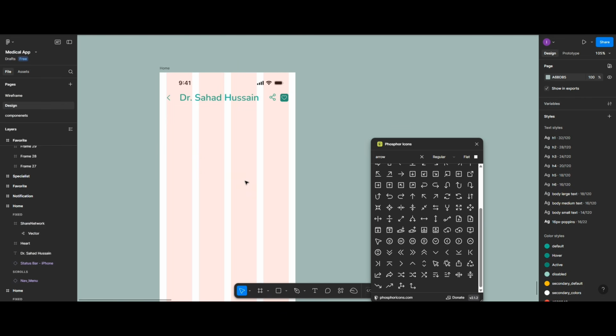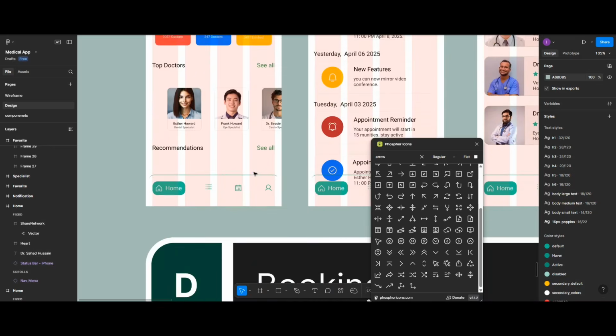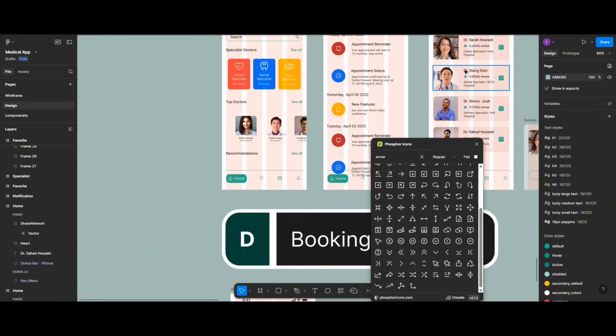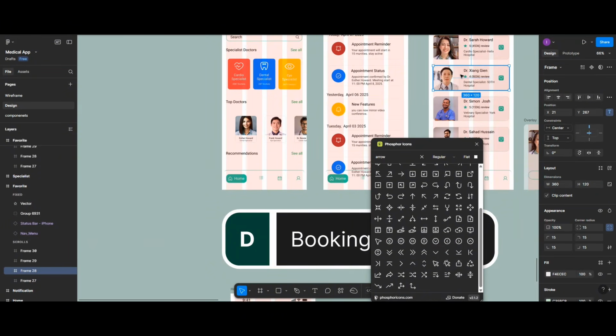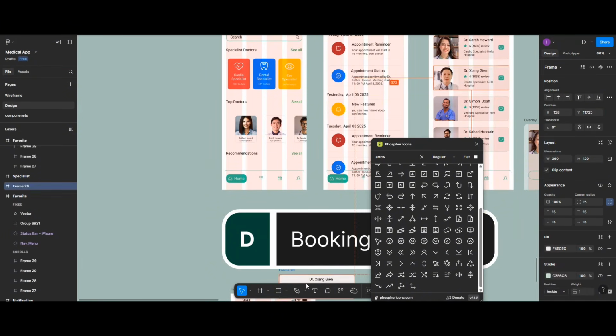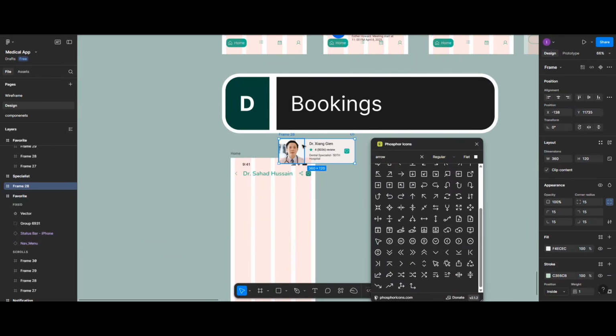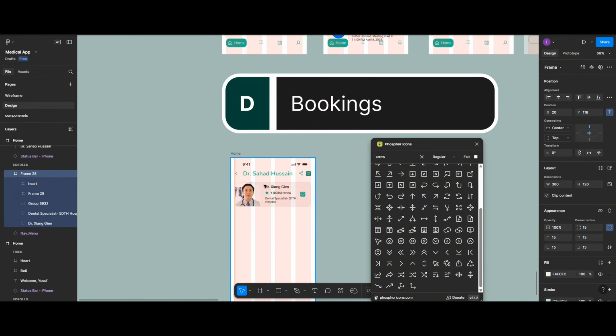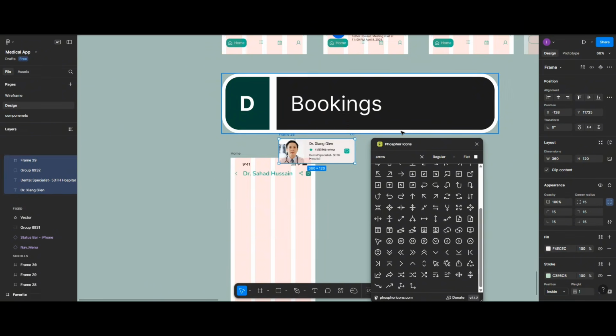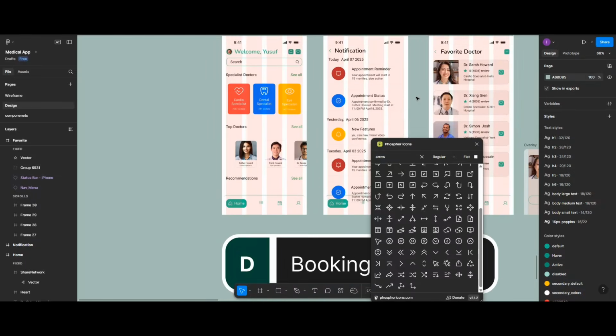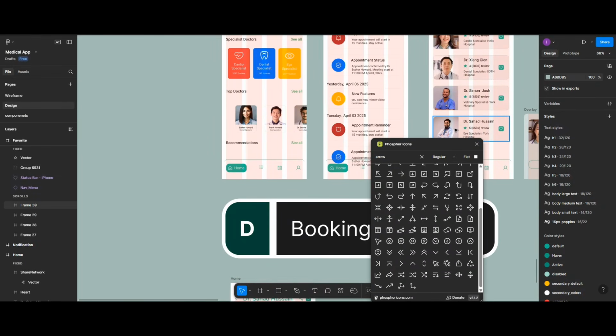Alright, so to move faster, let's go back to our previous frame and just copy this frame. You can select it, Alt key, then you drag and bring it here. Then we'll just change some of the things. Okay, so we keep it here. That's fine. Let's just copy that of Dr. Sahad since we are using his name. Alright, so this is him.